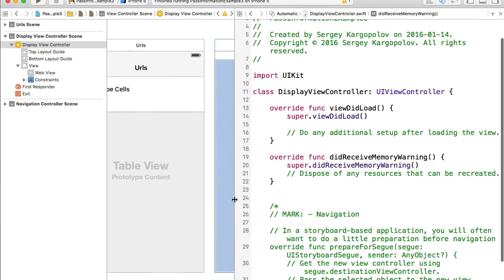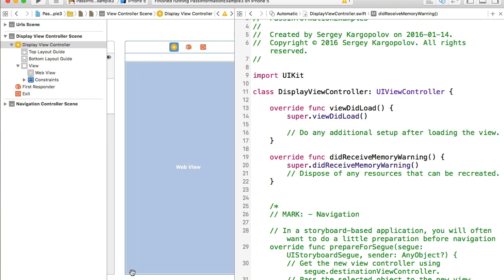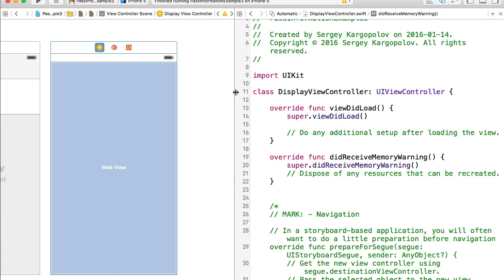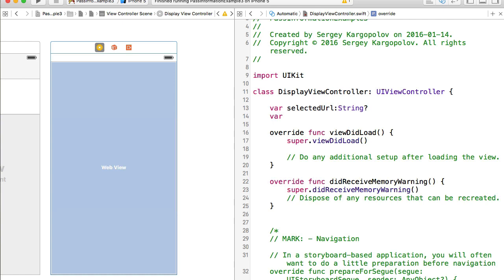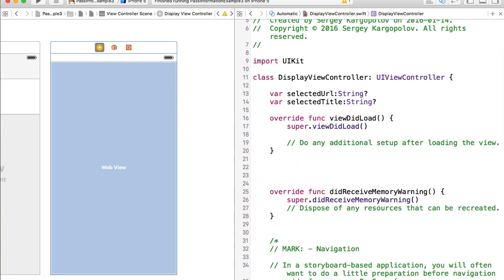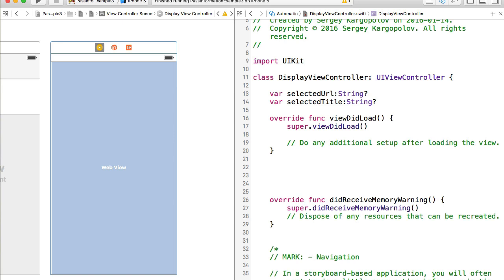Now, this ViewController will receive information from our first ViewController. And this information needs to be stored somewhere. So what information do we need to load to display a URL? We will need to accept the selected URL, and I will create a variable for that. So selectedURL, and that's going to be a string for the time being. And I will also want this view controller to accept selectedTitle, for example, and that will also be a string.